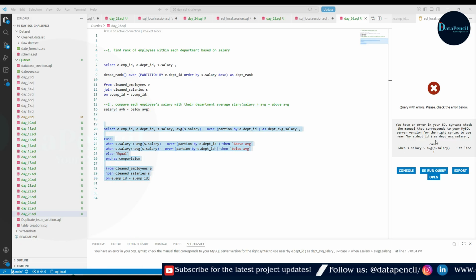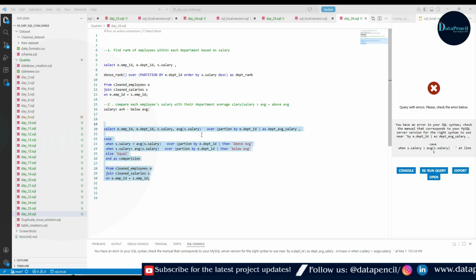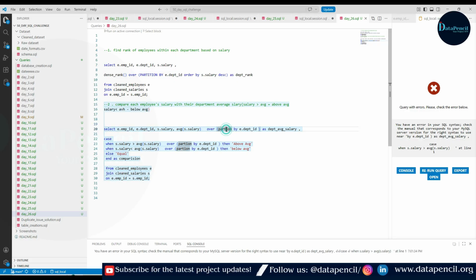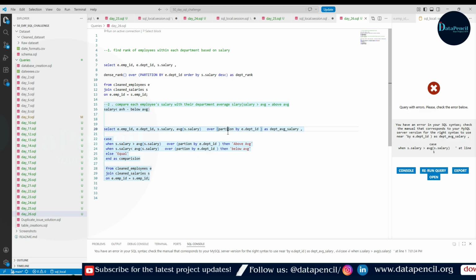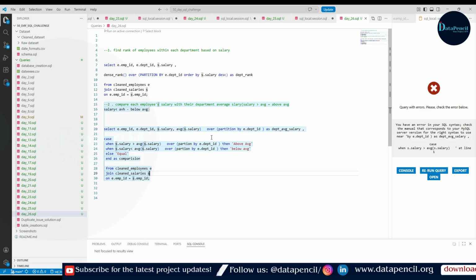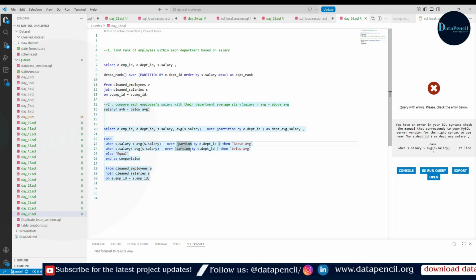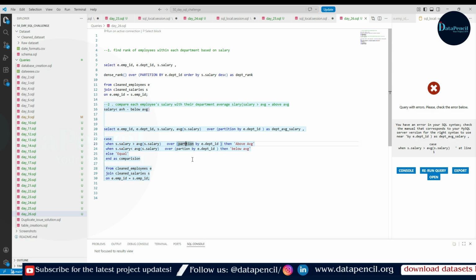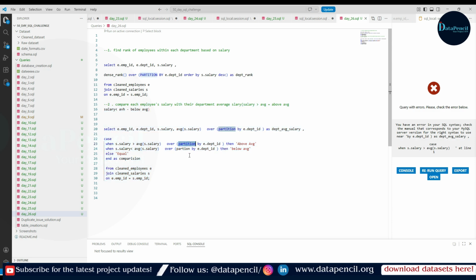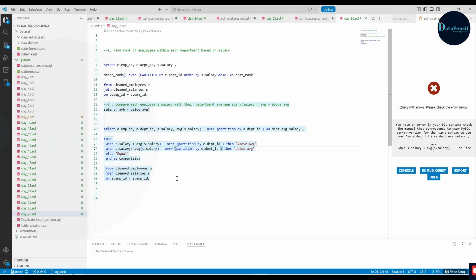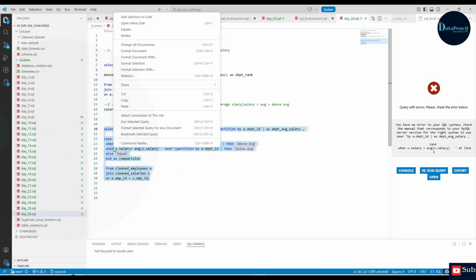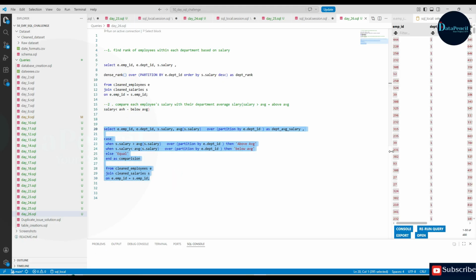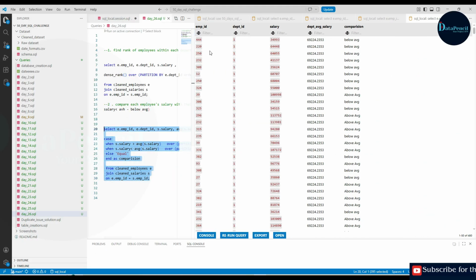Okay, it is partition again. I don't know why I make the same mistake. It is partition, all right, and everywhere it is partition, right? So let's write here partition. Okay, now it's fixed. So let's run this query again, and here you can see that we have 5 columns. The last one is our comparison column.